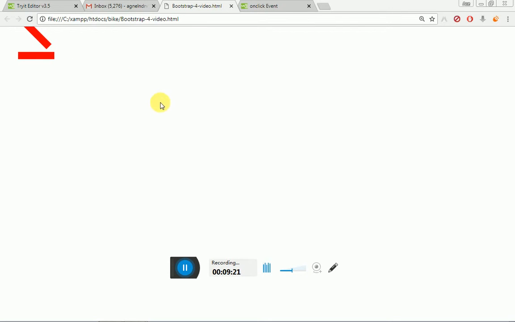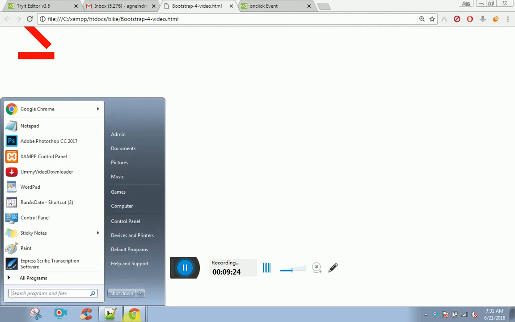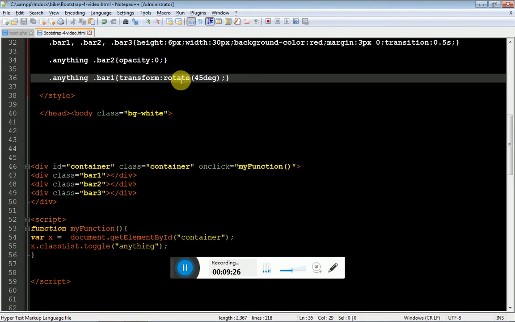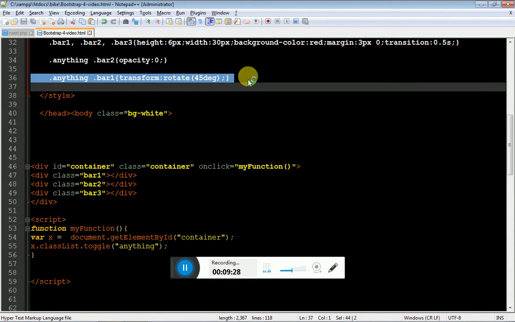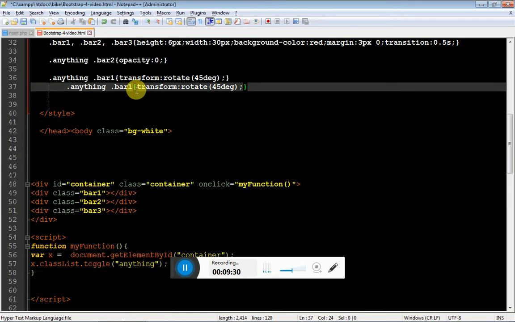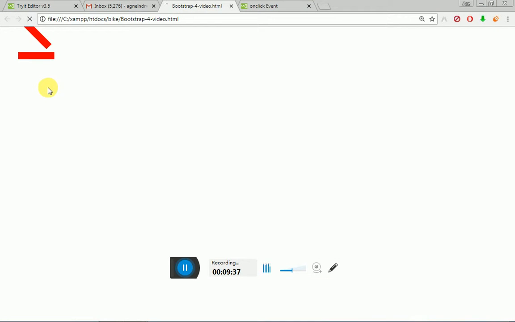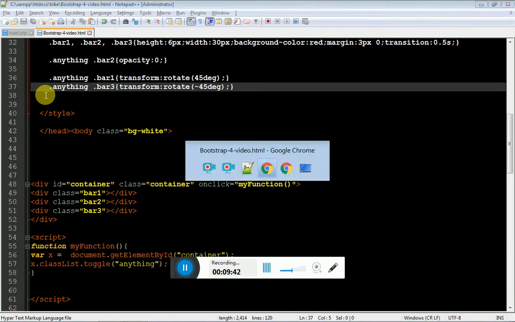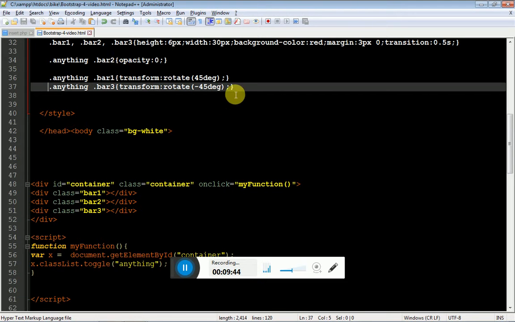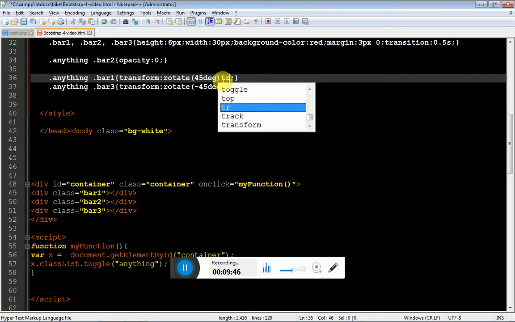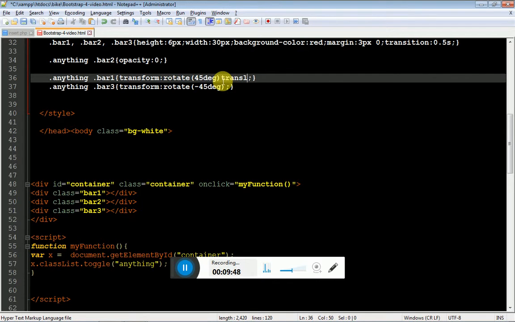and yes, that's working. The same way we want the third bar to be rotated minus 45 degrees. Refresh it. When I click it, now it's time for a little translate property. We choose translate. It takes two parameters, x-axis and y-axis.